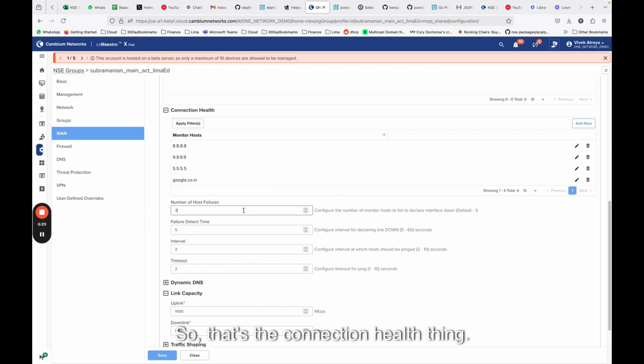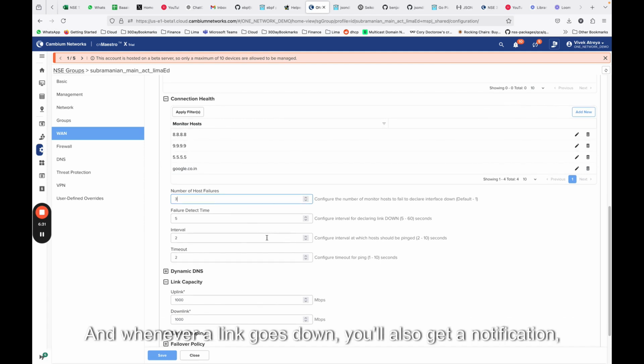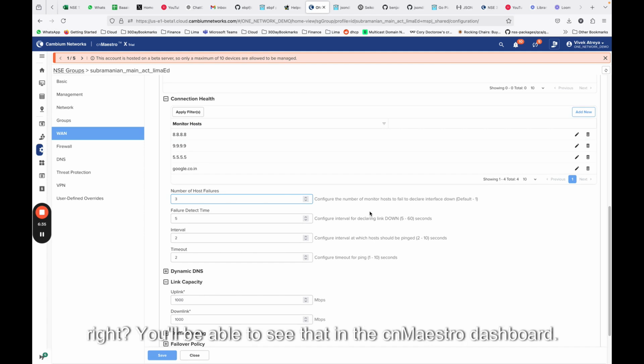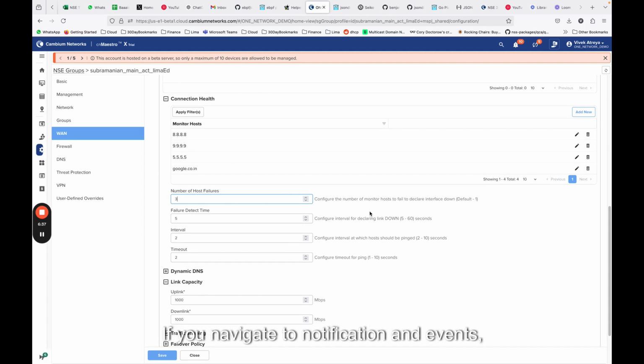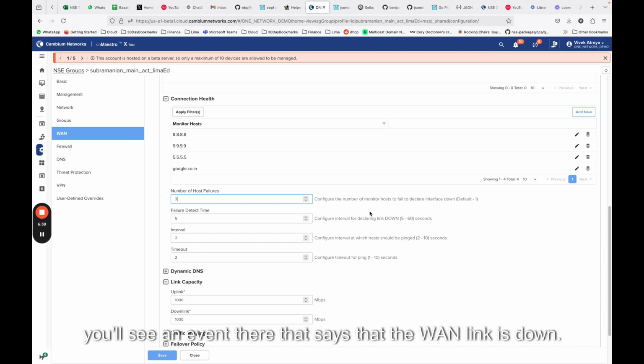So that's the connection health thing. And whenever a link goes down, you'll also get a notification. All right, you'll be able to see that in the cnMaestro dashboard. If you navigate to notifications and events, you'll see an event there that says that the WAN link is down.